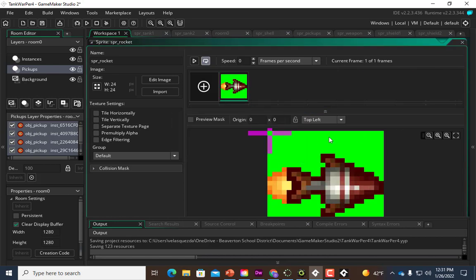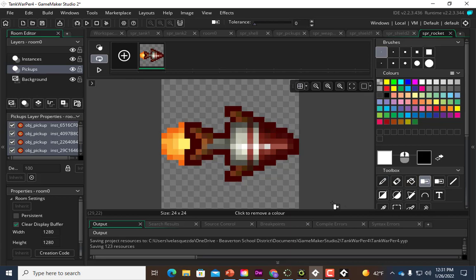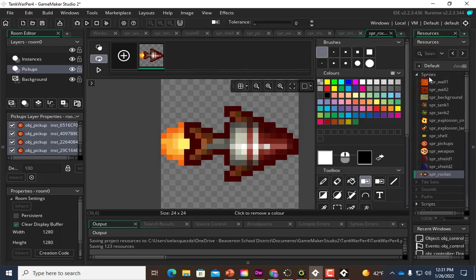Okay. Next thing you want to do is center it. So say middle center. That way it'll rotate around the middle. And then we want to edit the image and delete the background color. So now we just have a single rocket sprite. Cool. The other sprite we need to make is the bouncing bomb sprite. So let's do that one.